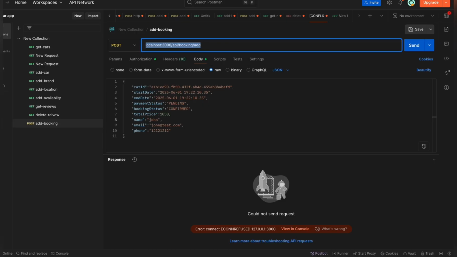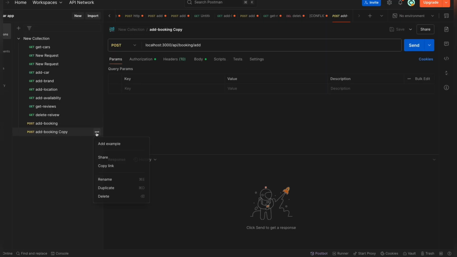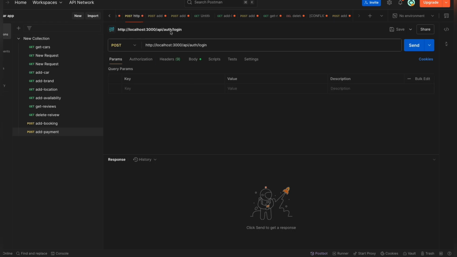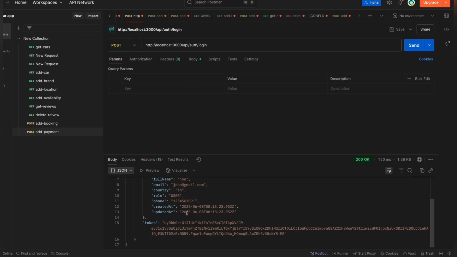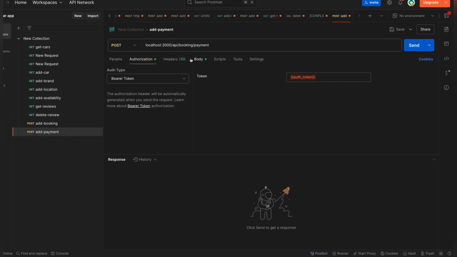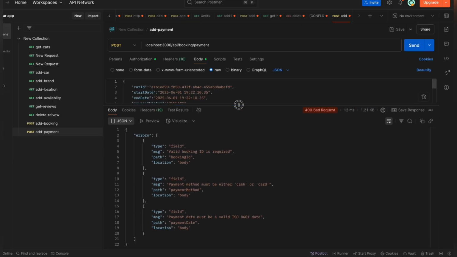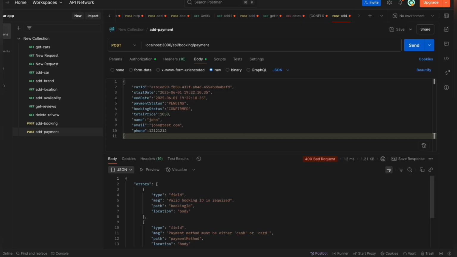So let me just do one thing, just copy this, duplicate, and let me just rename this add payment. Okay, and instead of add, it's gonna be the payment body, and authorization as we need it. So I'm just gonna hit the login API, we get the token out of that, and just go to the add and just hover over here, send the API. So it's gonna ask you some details about the valid booking ID is required.